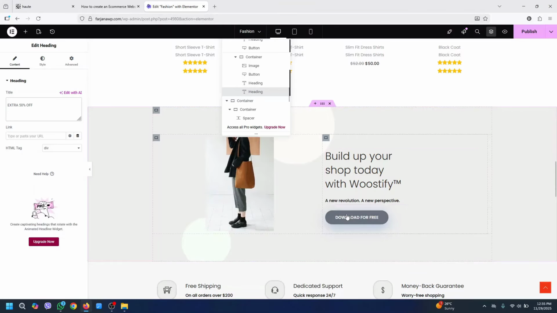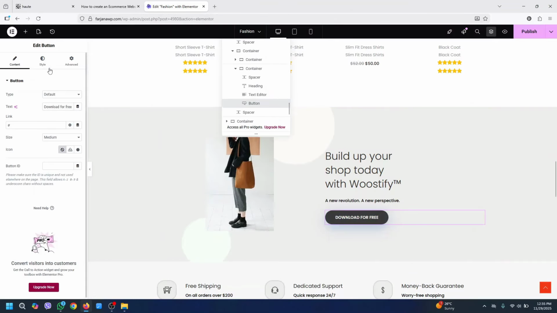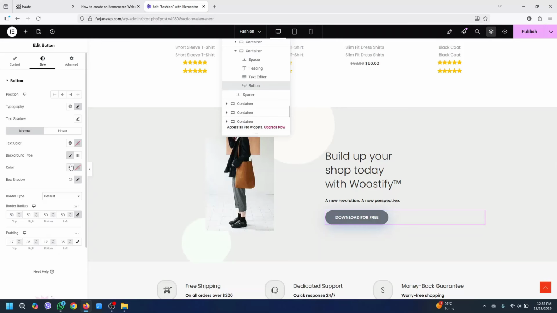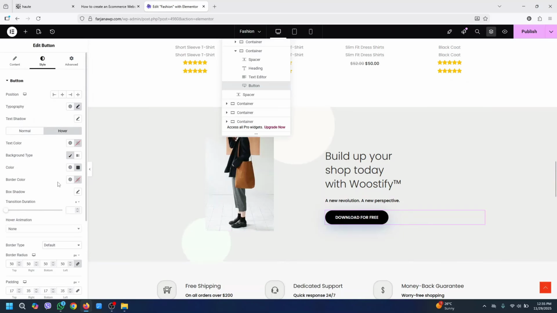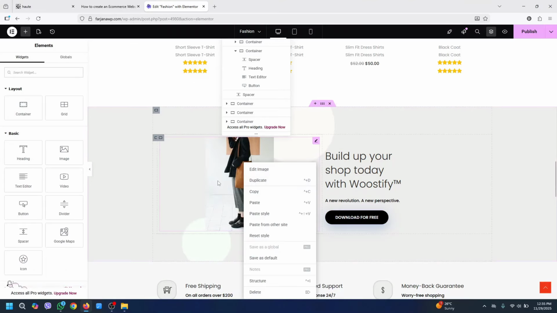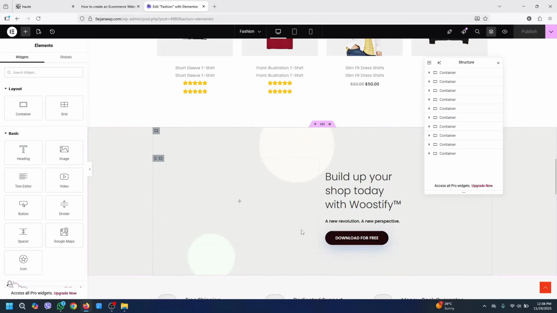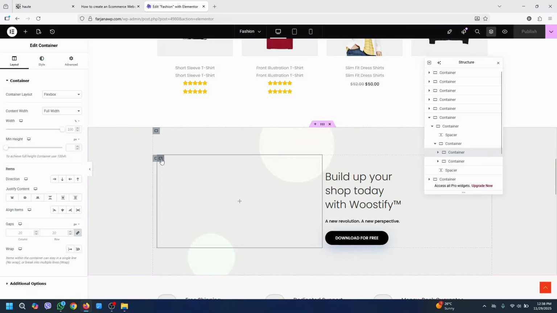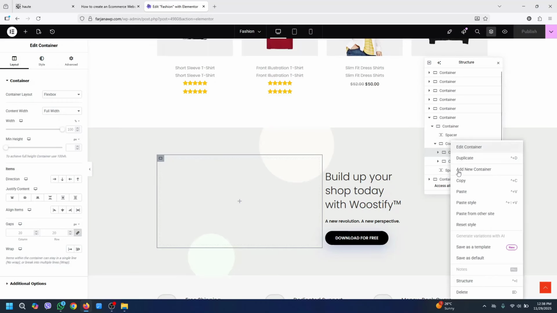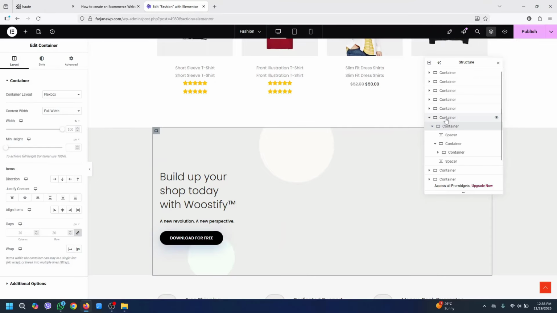For this text, we can keep it as it is. Only we can change the background color to keep it consistent with others. So color, we can make it black, and on hover can be this orange. Now this image, can remove it. Now if I go to the layers, so this container we can remove it, and here the outer container.